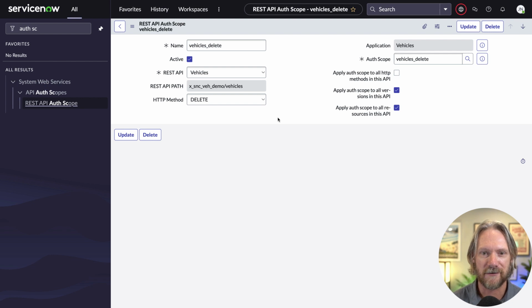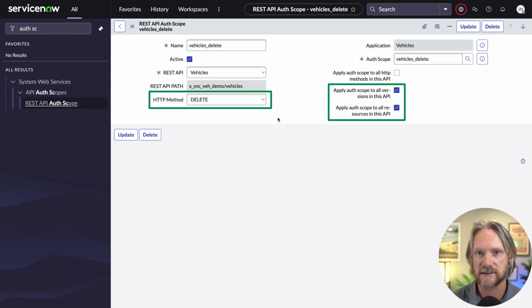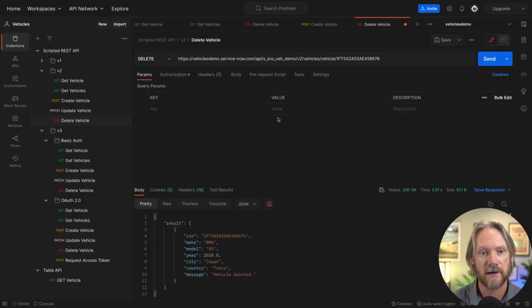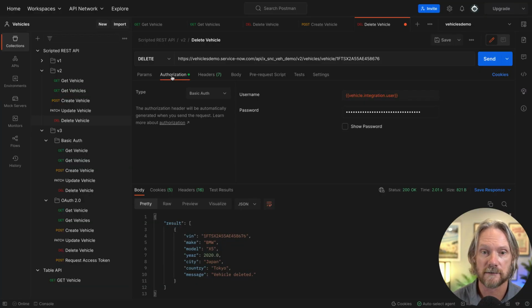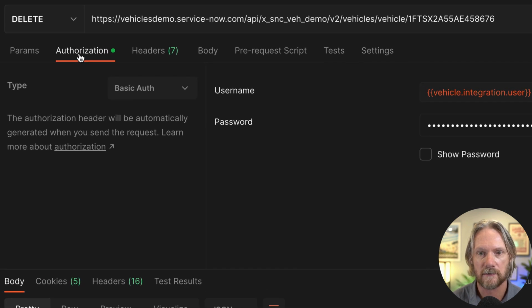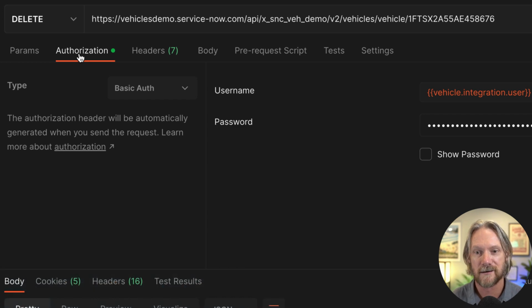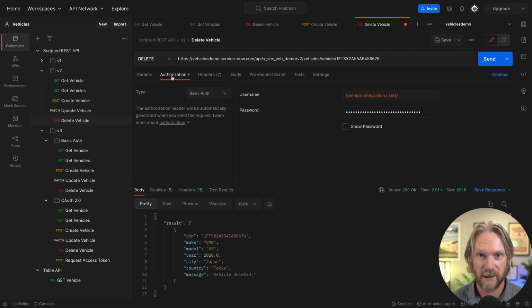All right, if we come back to our authentication scope here for vehicles delete, we see it applies to the HTTP method delete for all versions, for all resources, yet we were still able to delete a vehicle in version 2. And that is because of the authentication method that is used. If we have a look at the authorization here, we're still using basic authentication. So in other words, authentication scopes only apply to OAuth tokens. They don't apply when you're using basic authentication.